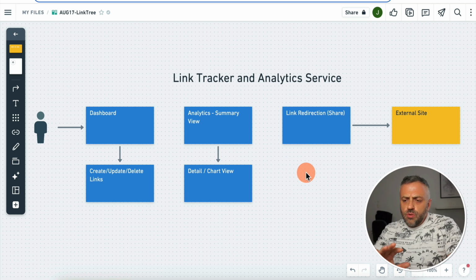Now, once the user adds their links and creates their little mini web page, anytime someone clicks on a link, they're going to be redirected to the external site right here. And this is the part that a lot of people are not sure how to implement with FlutterFlow. Fortunately, there is a quick and easy way of doing just that. All right, so now that you've seen the architecture diagram, let's go ahead and start building the app.